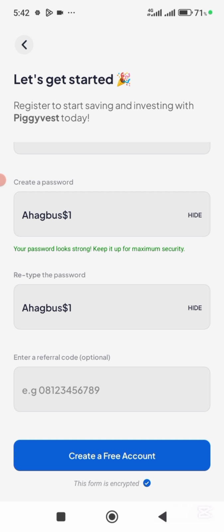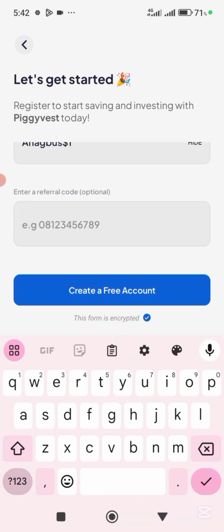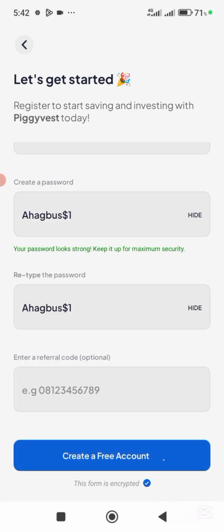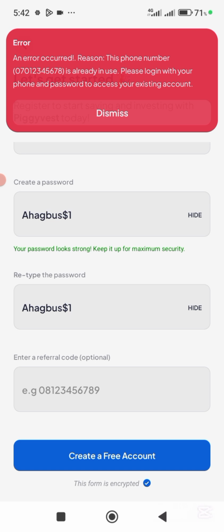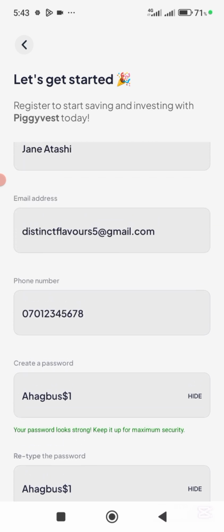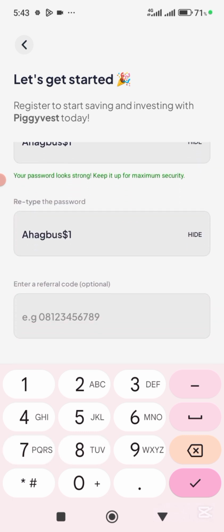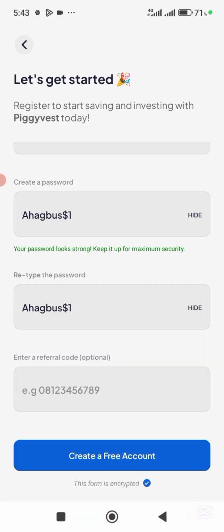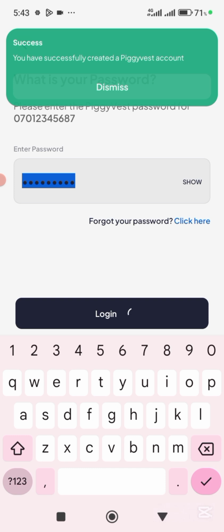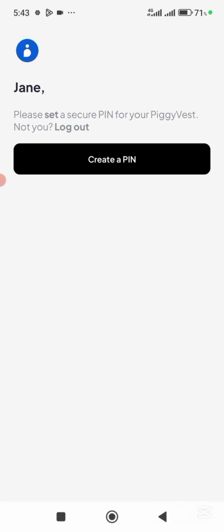Okay, now like I said, if you have a referral code, you enter it here. If you don't have, it is optional. So you click on create a free account. Okay, this phone number is already in use. Okay, let's try again. Okay, it's now successful. Our account has been successfully created.